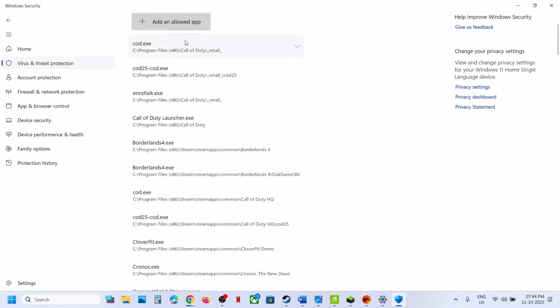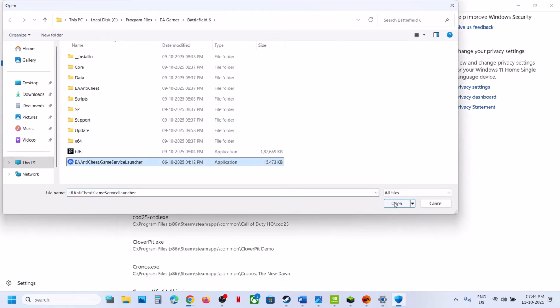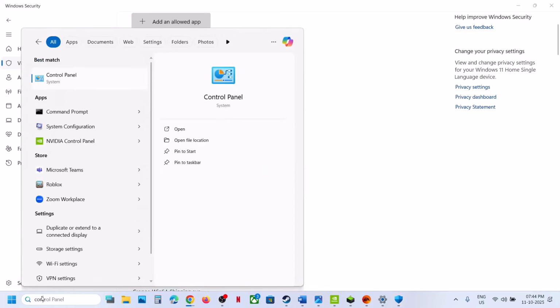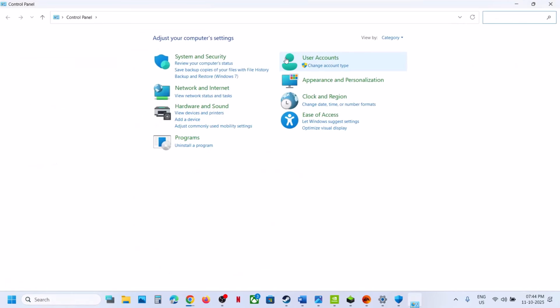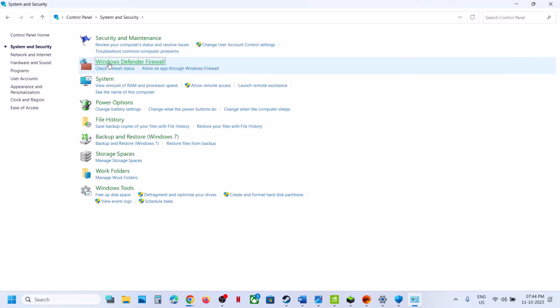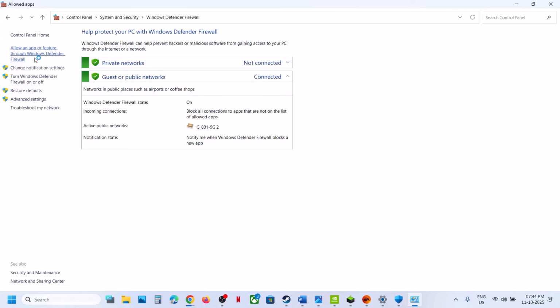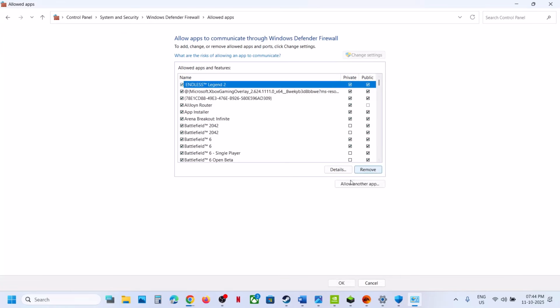Select Battlefield 6 exe file. Click on open, browse all. Again select this one, open, type in control panel in Windows search box, go to control panel, and then go to system and security, Windows Defender Firewall. Allow an app or feature through Windows Defender Firewall. Change settings. Allow another app.